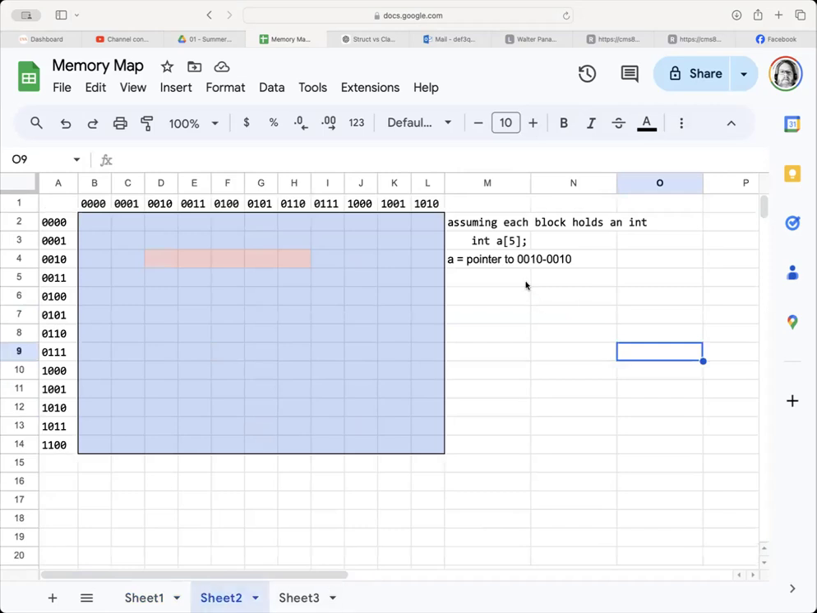So now let's say again, each block is holding an int, and we're going to create an array. Int a bracket 5. The bracket 5 means it's an array. So this gives us 1, 2, 3, 4, 5. One of the problems that we have with arrays is one of the efficiency of memory.